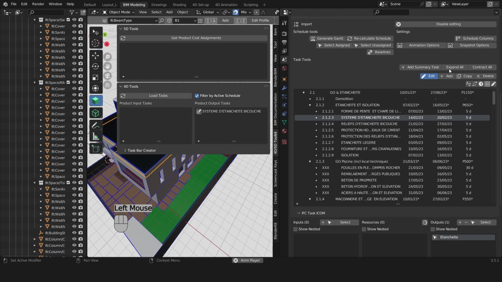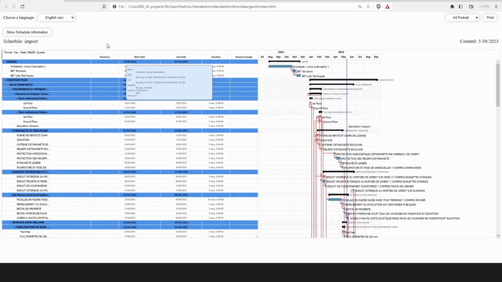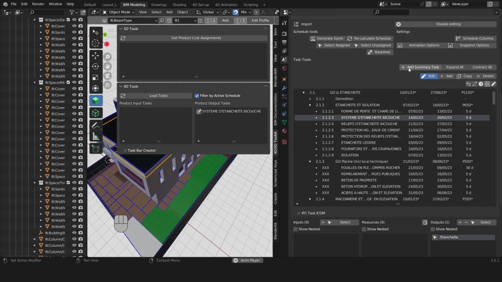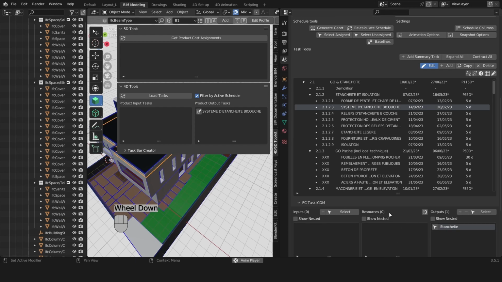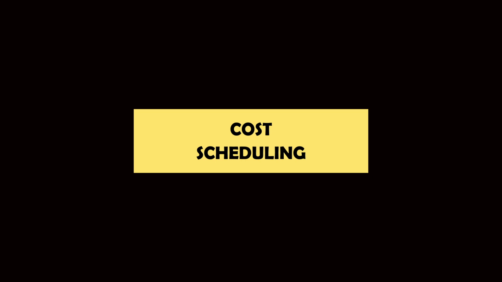So we can also do something else with these tasks. We can generate a Gantt chart. And here we go, we have a really nice schedule that's ready to be printed. There is a lot more to be covered, especially we haven't spoken about resources or inputs and how they relate to tasks. But don't you worry, we'll cover that in the 4D part of this course later on. So stay tuned. Let's carry on with cost scheduling in BlenderBIM.